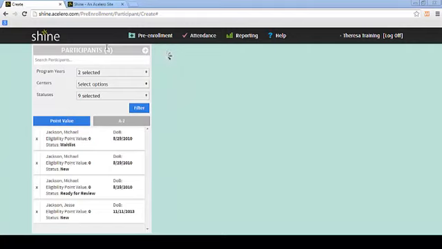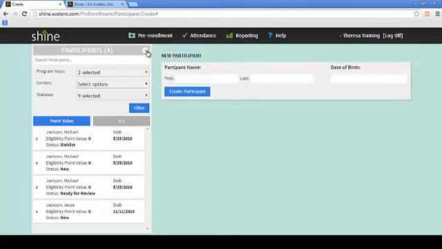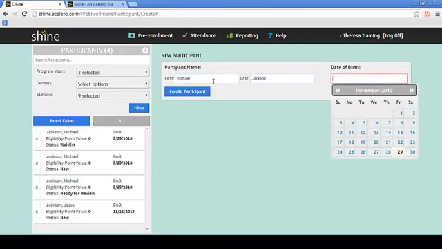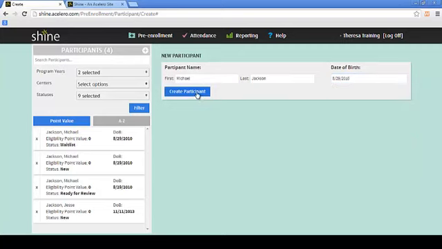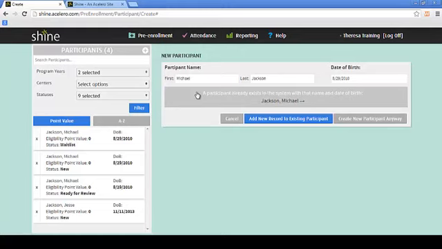Let's say we wanted to add a new application for a new participant. We would click the plus button, and in doing that we get the first name, last name, and date of birth fields. When we enter them, then we want to click Create Participant. And in doing so, the Shine system automatically checks to see if a participant with that name and date of birth already exists in the system. In this case, it's saying yes, they do.